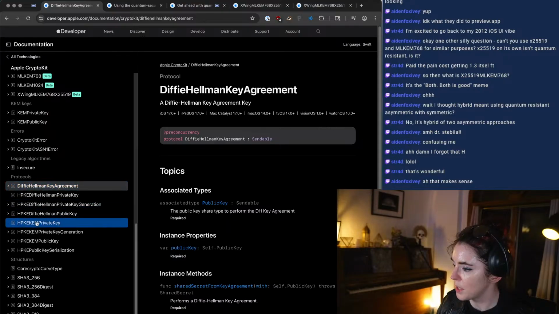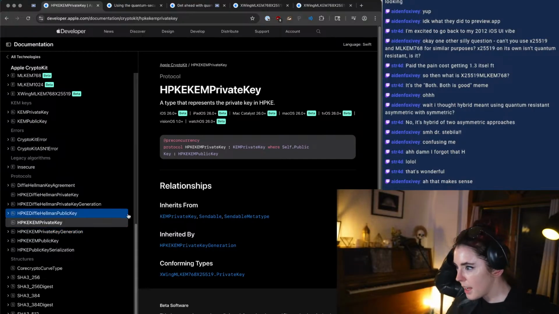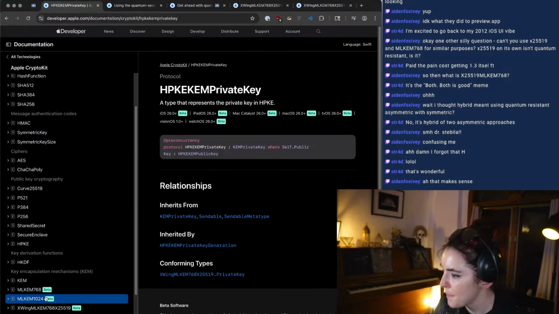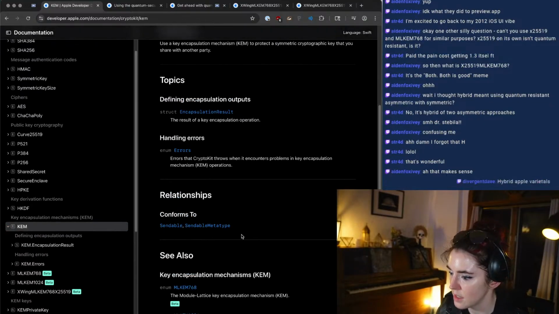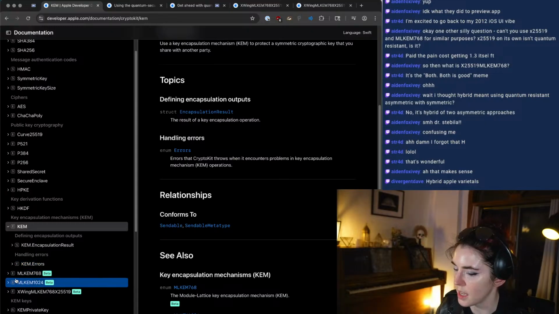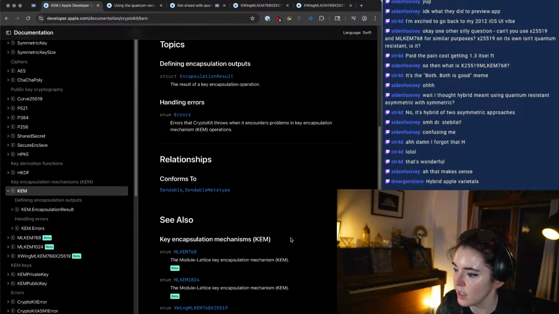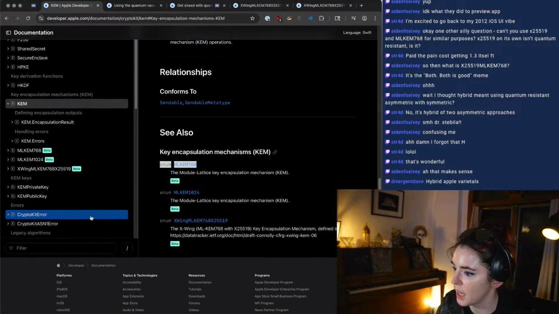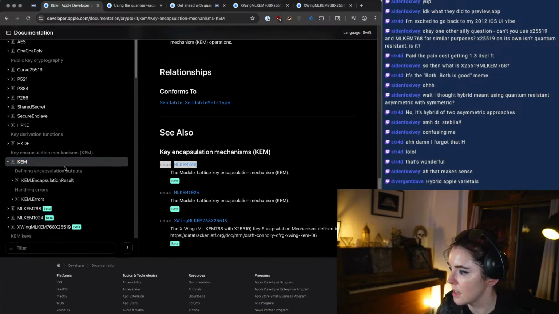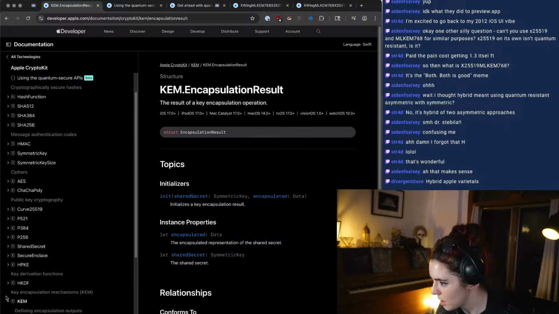I'm gonna go through this pretty quickly because I'm starting to fade. Okay, so we have KEMs. This enumerates all of them. Okay, so general KEMs, we have... I think this means that I can do HPKE with CryptoKit. Hybrid Apple bridles, maybe. I could do pure ML-KEM HPKE, which is very nice. Encapsulation results. Yeah, okay.